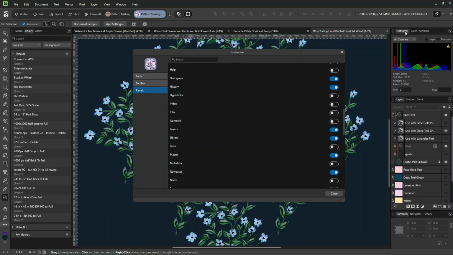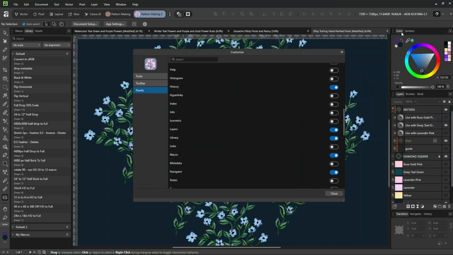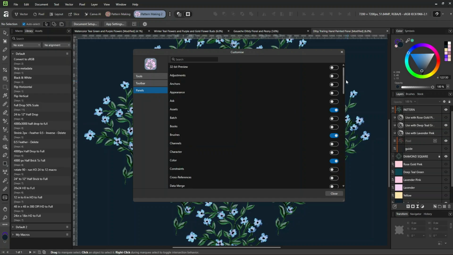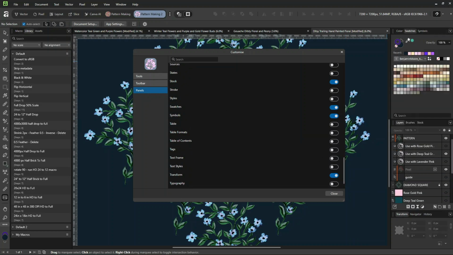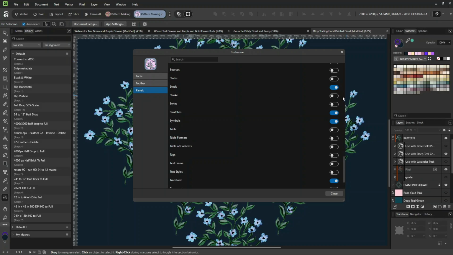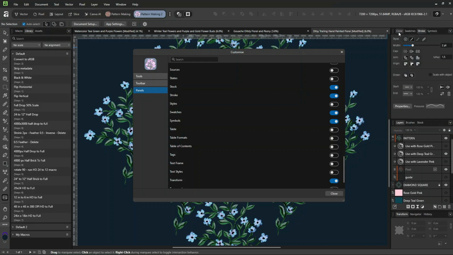On my right hand side, I don't need the histogram, so I'll just drag it out and remove it. Here I like to have the color, I like to have the swatches. So then I'll go grab the swatches, turn that on, and it came up here. And I'd also like to have the stroke, so turn on the stroke and it opens as a separate window. So I'll just move it and drag it here. And I also like to have symbols up here.